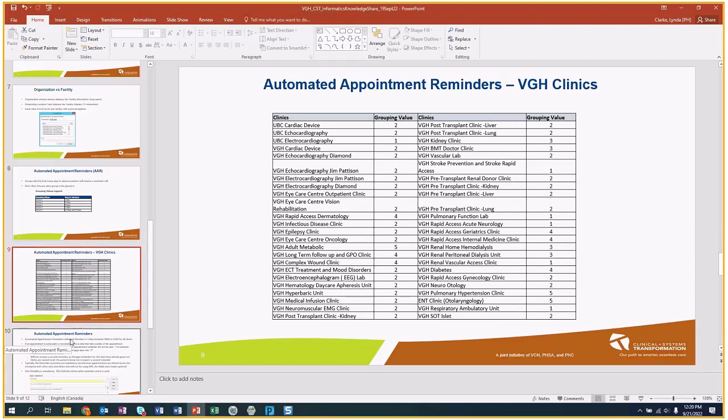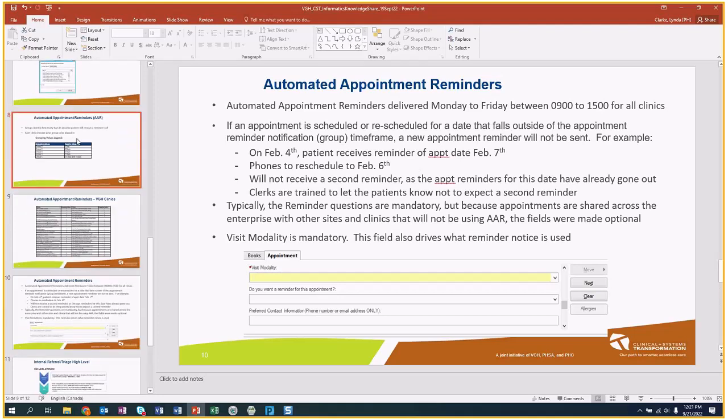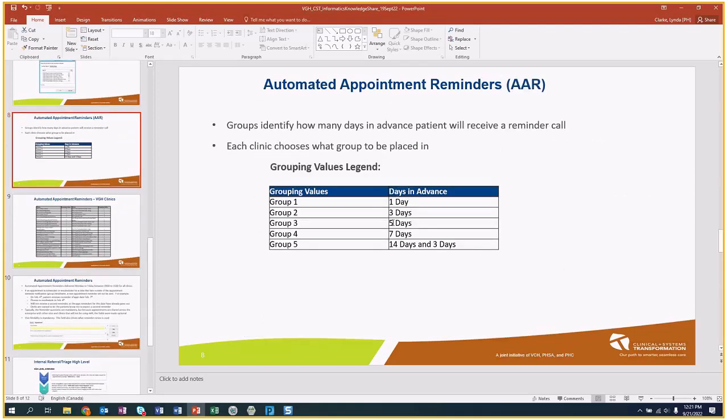So some things to note with appointment reminders: they're only delivered Monday to Friday from 9 to 3 for all clinics. Another important thing to note is that if an appointment is rescheduled or scheduled for a date that falls outside of the appointment notification time frame, then a new appointment reminder is not going to be sent. So that's just something to keep in mind if people say, oh, my patient says they didn't receive a reminder. Well, it could be that the appointment was booked past one of these cutoff dates.